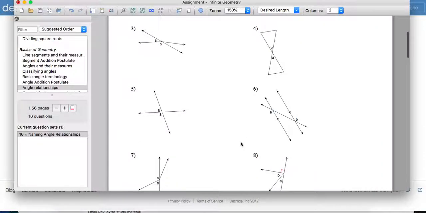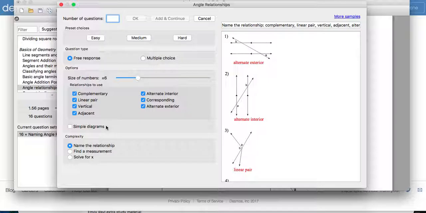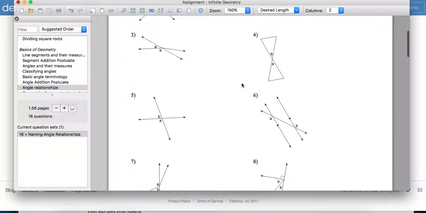You can come up with all these great angle pictures. When you go to your angle relationships option, you have a variety of different angle relationship types that you can include, and it does so much more than angle relationships, but that's where I got this picture that I showed you in the polygraph.